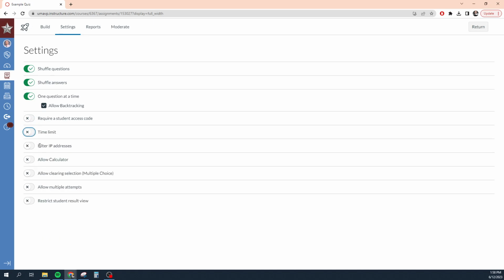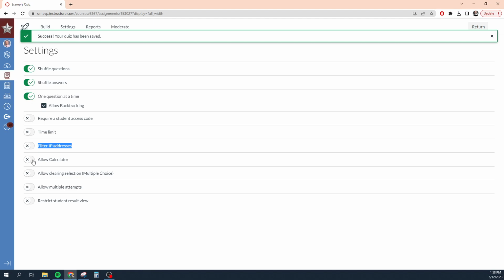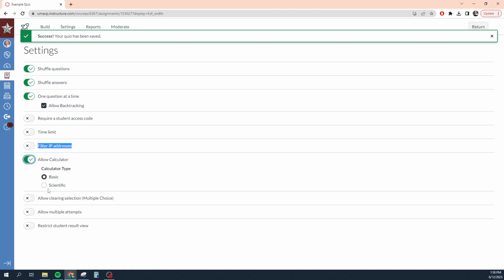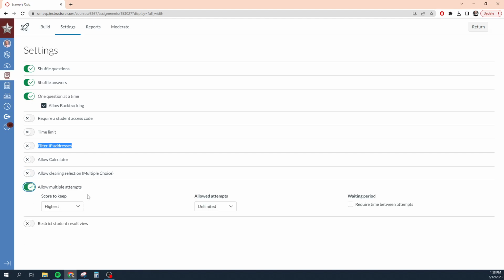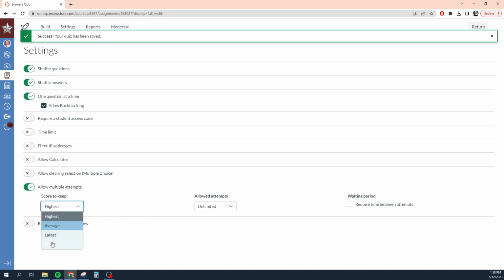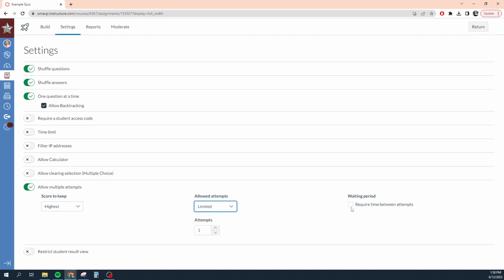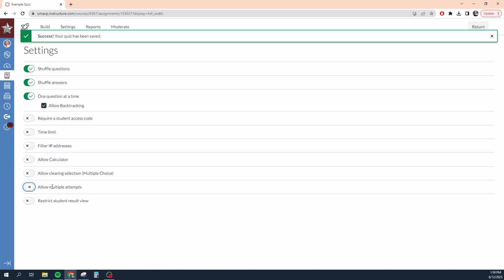Filter IP addresses, you won't play around with that at all. Allow calculator, so we can allow calculators for that quiz. Allow clearing a selection, so if I have a multiple choice question, I can allow students to uncheck one of the radio boxes that they've clicked. Allow multiple attempts. We can keep the average score of all of their attempts, the latest or the first. We can allow for limited attempts. We can require a certain amount of time between attempts if we want.